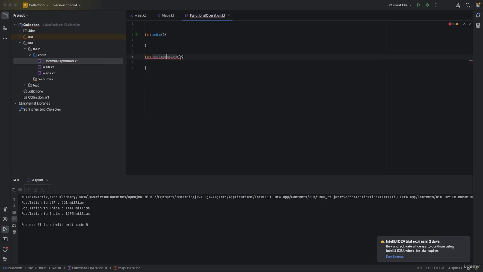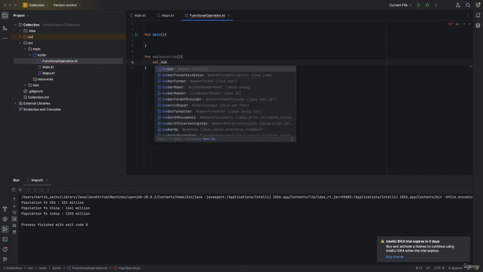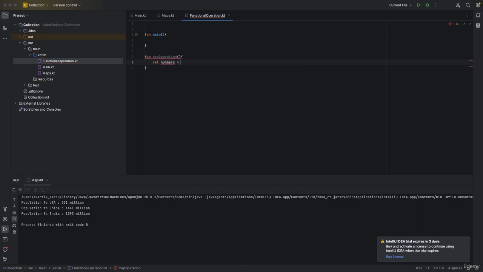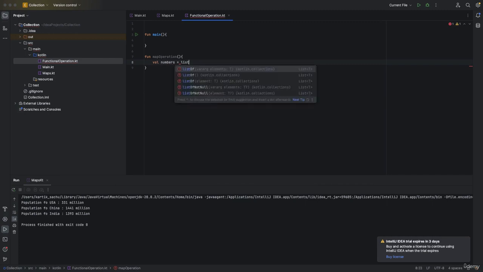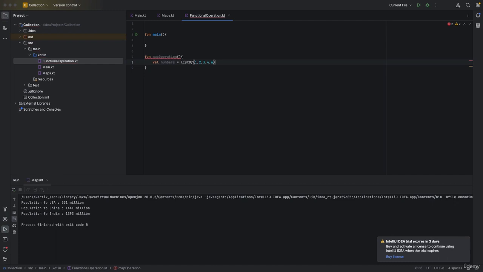Okay, so what's the error over here? Let's create a variable. I'm gonna say list of 1, 2, 3, 4 and 5. Now once that is done, suppose I need to square all the numbers that are present in this list. So how to do it?